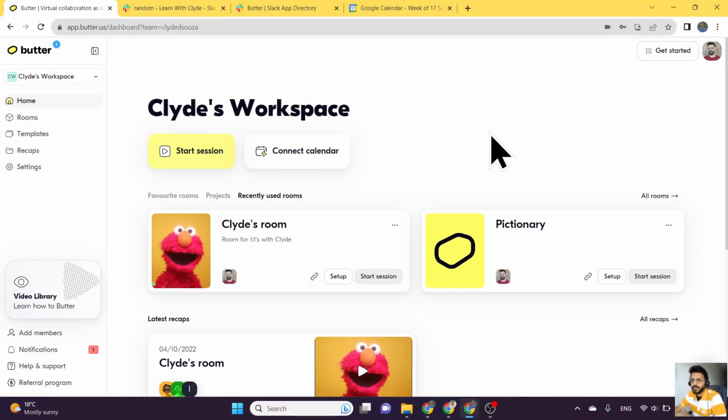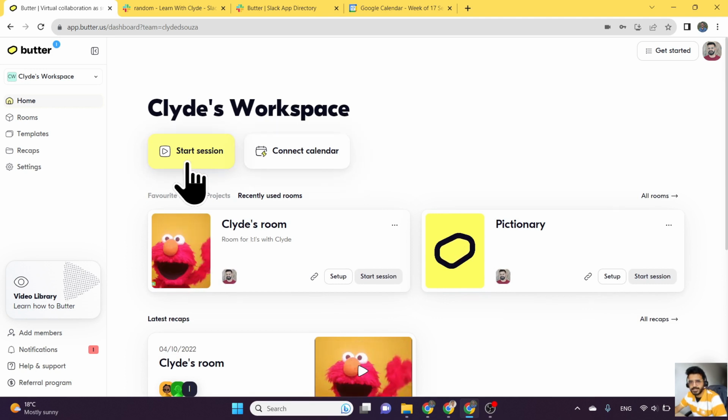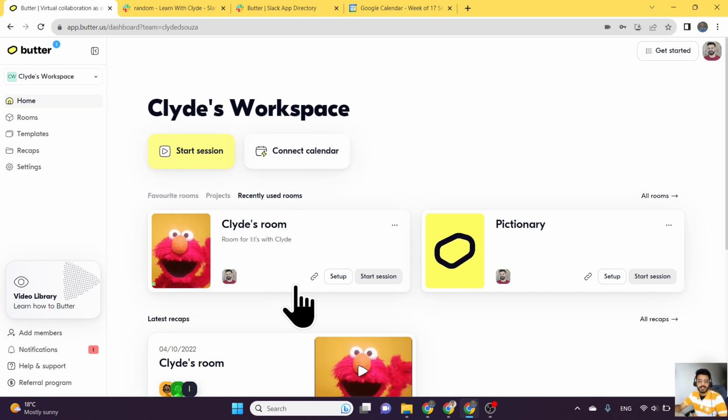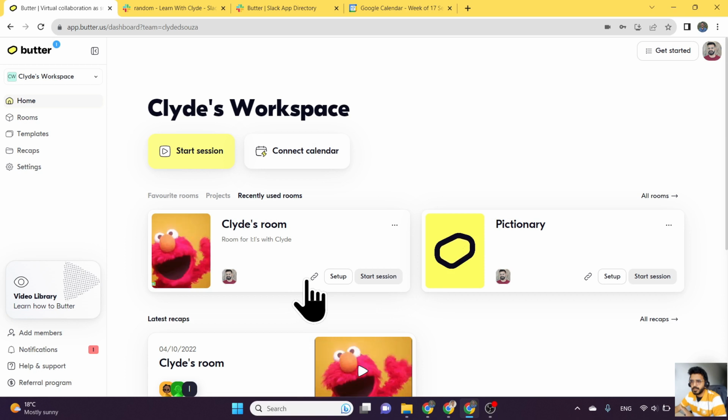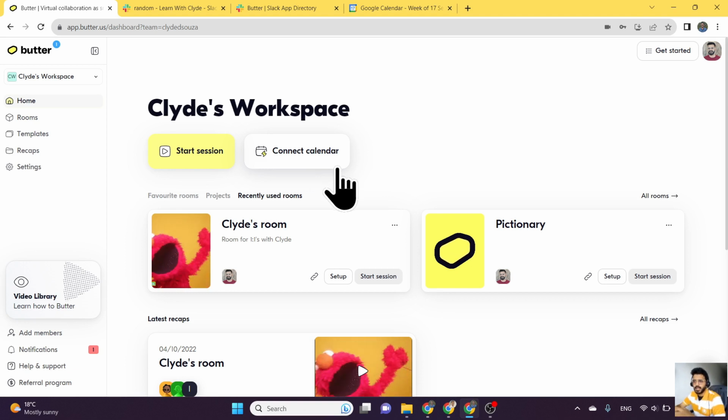When you open up your Butter account, you would see an option to start a session or to connect the calendar. Even without integrating Butter with Google Calendar, or any Outlook calendar, you can still copy a link to the Butter and add it to your meeting room as the video conferencing session. But you can also make it a lot smoother by just connecting the calendar and opening up a lot more options.